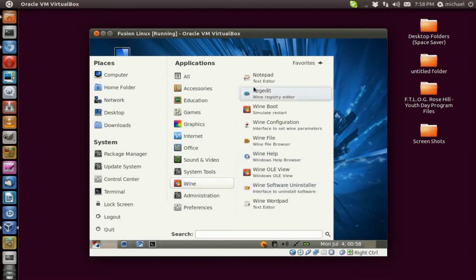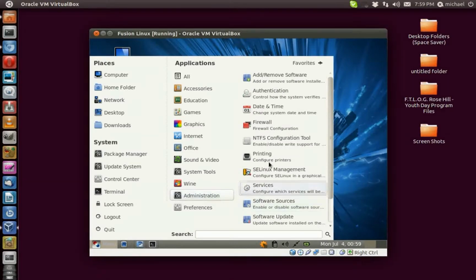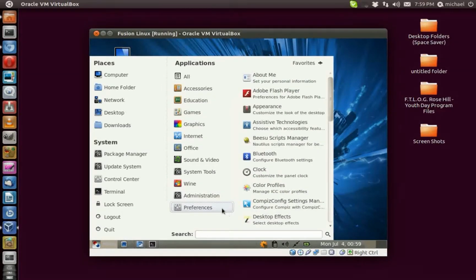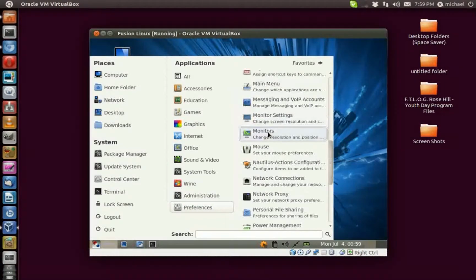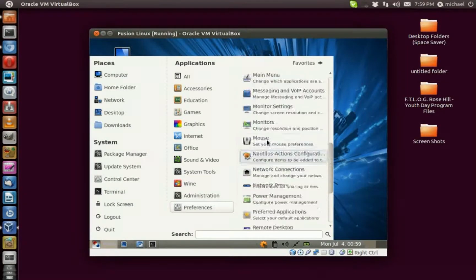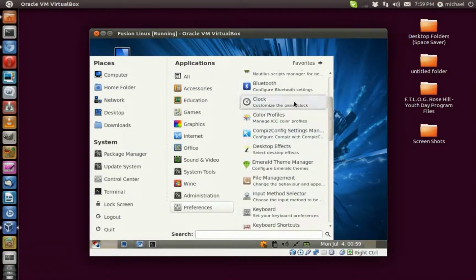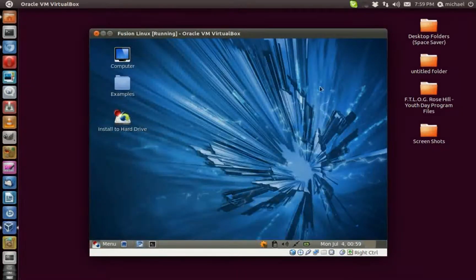Wine is basically for running your Windows applications. It runs most applications. I'm not going to say it runs everything. We can't run everything and probably never will be able to run everything. Administration, yeah, the only thing I see to add or remove software is add or remove software right here. So you probably have to use that as far as removing and adding your software. Preferences, just to make your desktop and everything look sweet and nice and work perfectly. You can go right here and manage everything. So yeah, that's all I have in this OS.